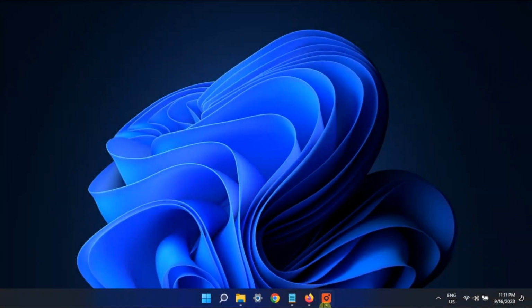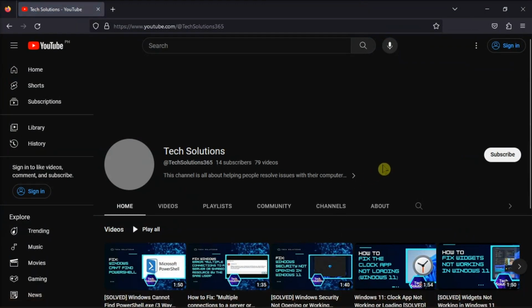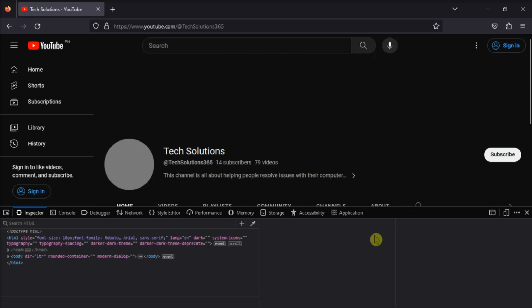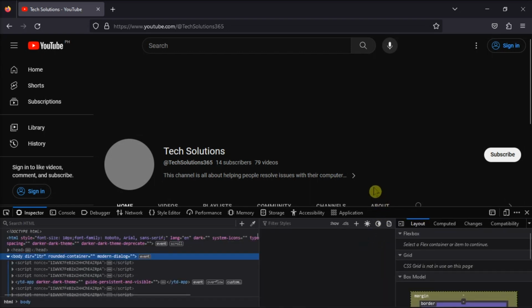But if you're using a Mozilla Firefox web browser, right-click again on any part of the website, click Inspect, and the inspector window will show up at the bottom of the browser.